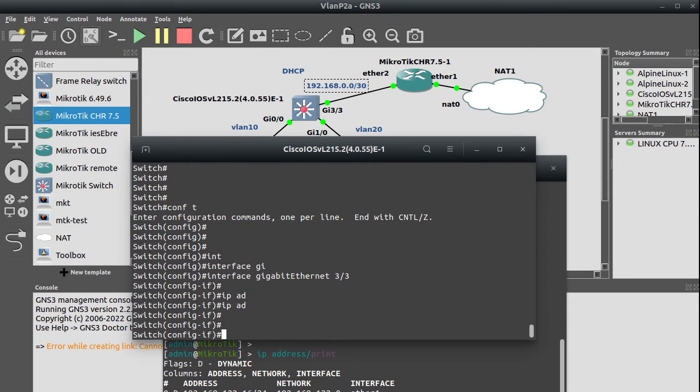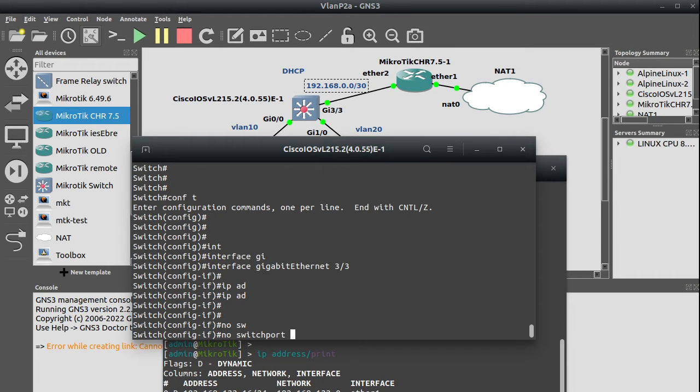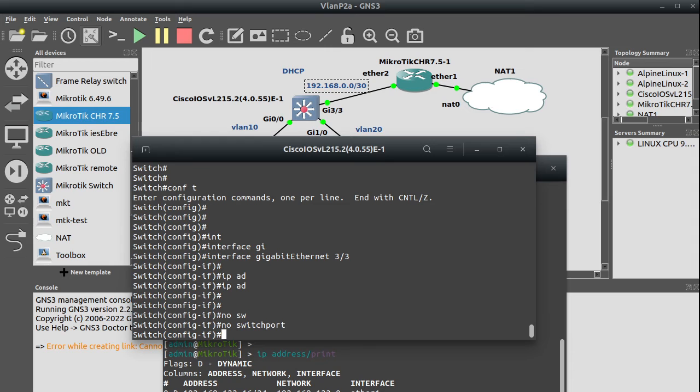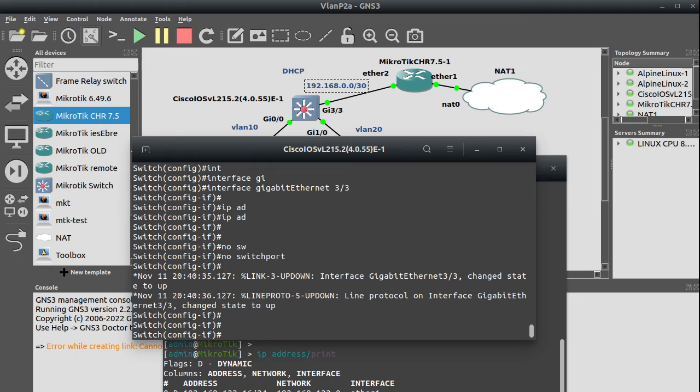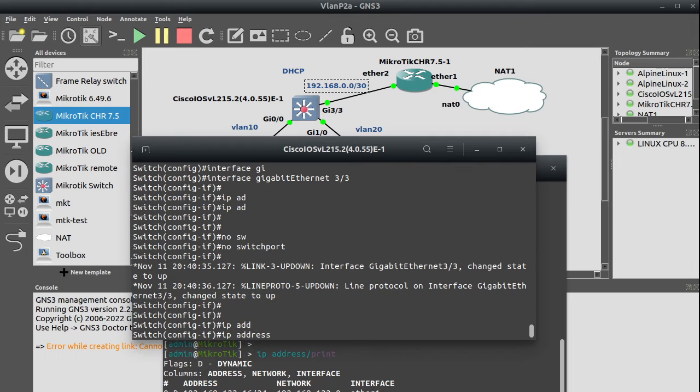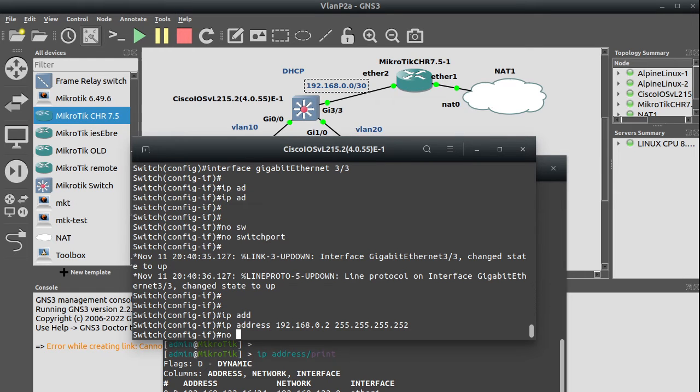So the first thing that I have to do in a layer 3 switch when I need to use an IP on an interface is tell the switch that that interface is not a switch port interface. With that command, I'm saying, okay, that's an interface that I don't want to be used as a switch port interface. I want to use that interface as a routing interface. So now I can use an IP address like 192.168.0.2/30, which is 255.255.255.252. Okay, no shutdown.